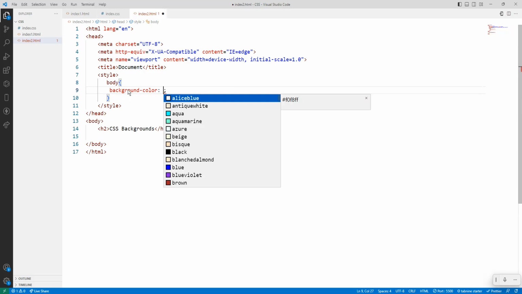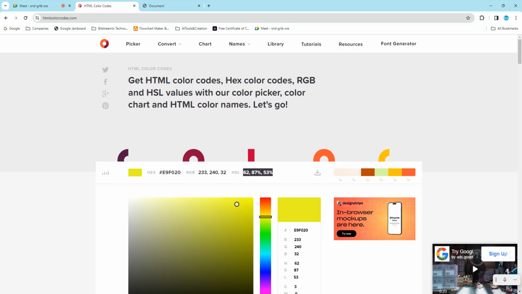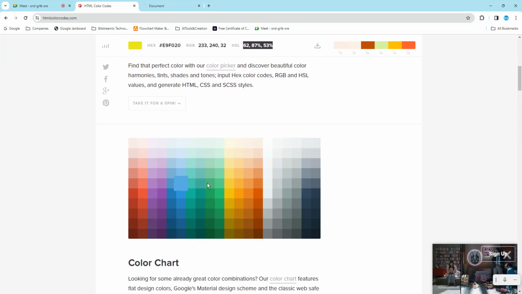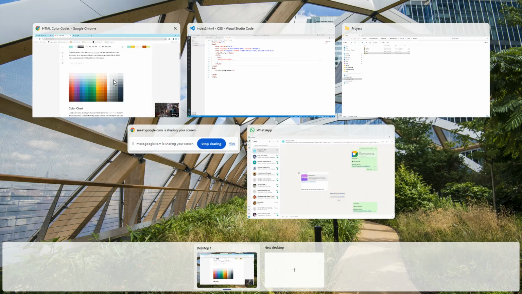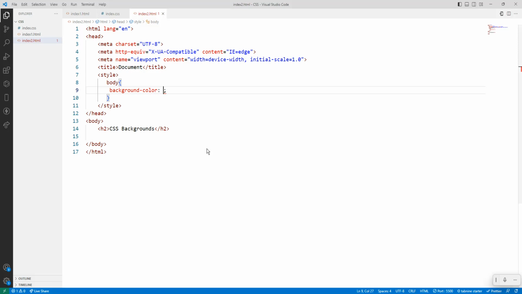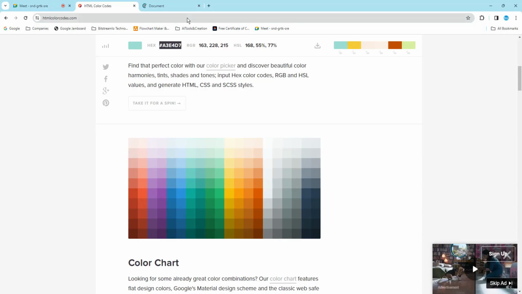I will go here. If you want a specific color, I will choose this color, or else I will use this color. I will select this one, Control C. I will go here and set the background color. This is the background. Control S. We will go to the browser and run this one. So this is called a background color.